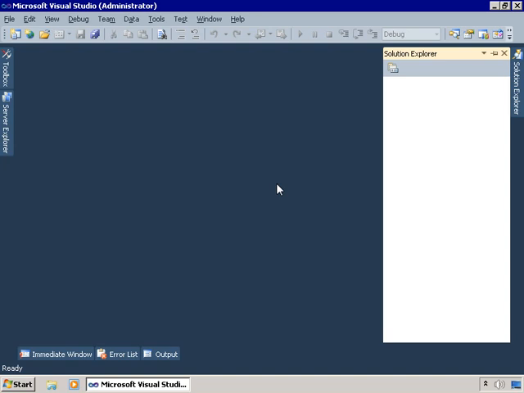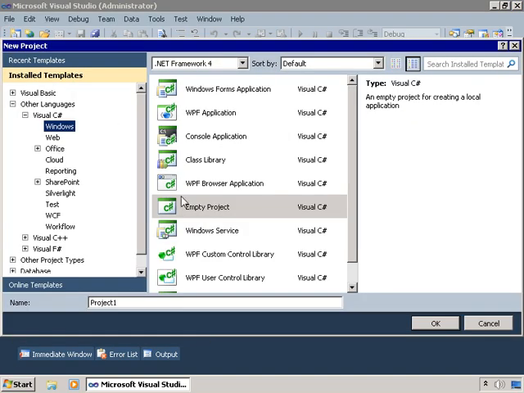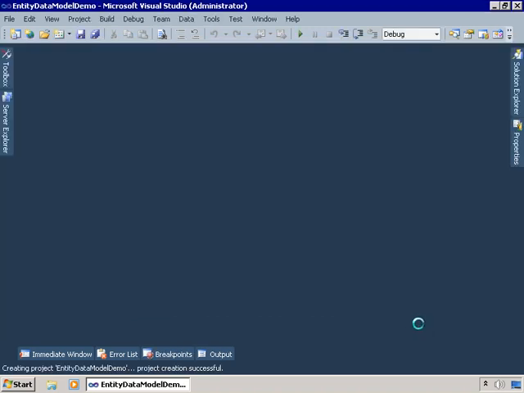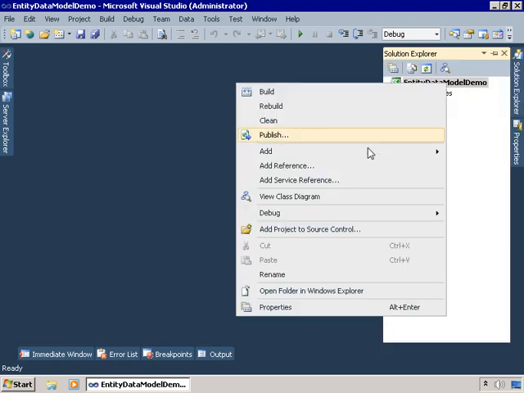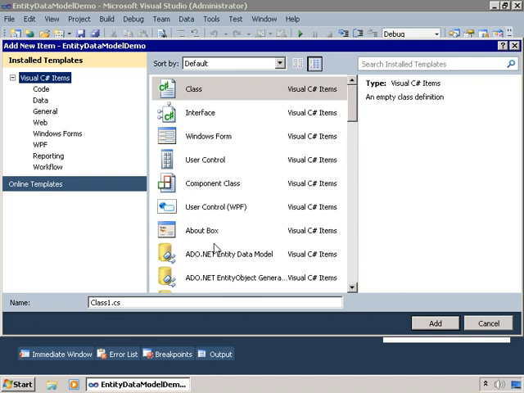Let's create an entity data model. So the first thing I'm going to do is create a new project in Visual Studio. And I'm going to make this an empty project because I'm not going to build a real live application. I just want to create an entity data model. So I'll call this Entity Data Model Demo. And then next, I want to add an item to this project. So I'll add a new item, and I'm going to select ADO.NET Entity Data Model.